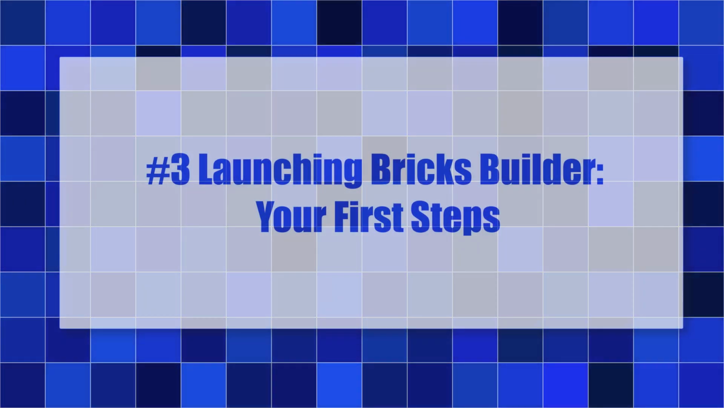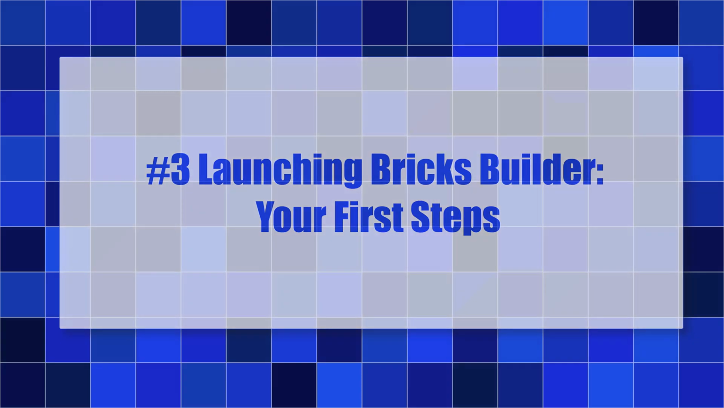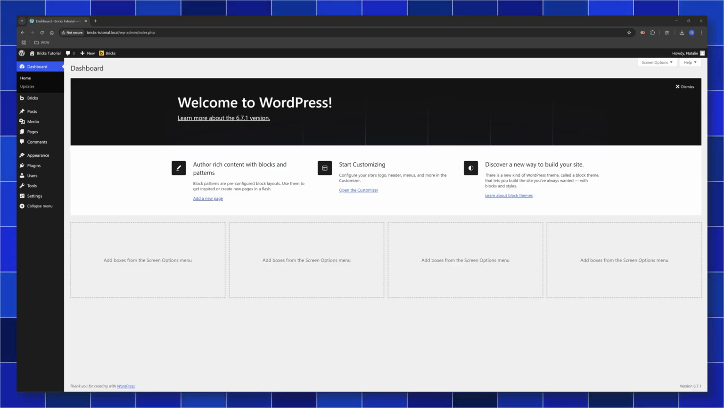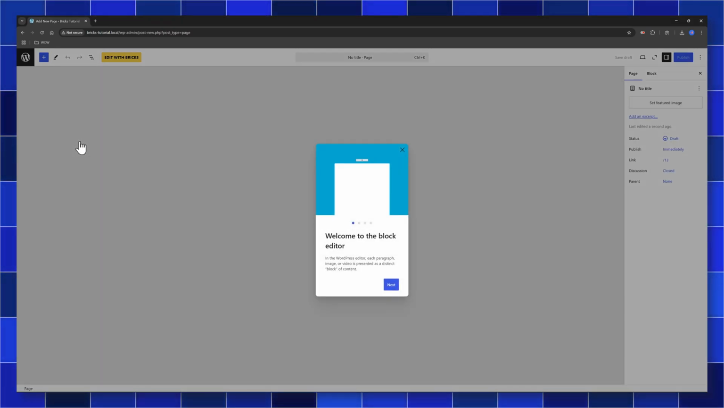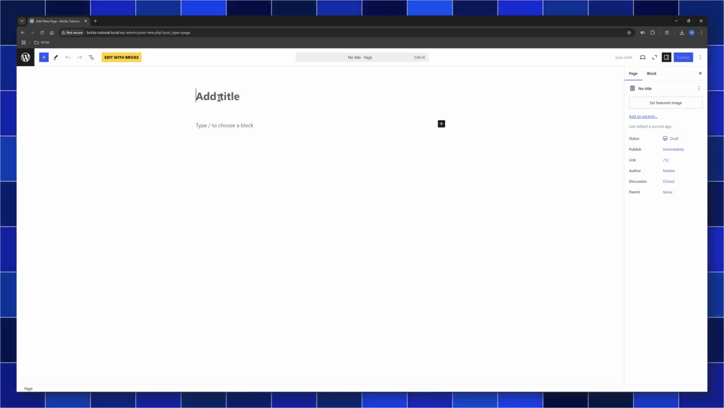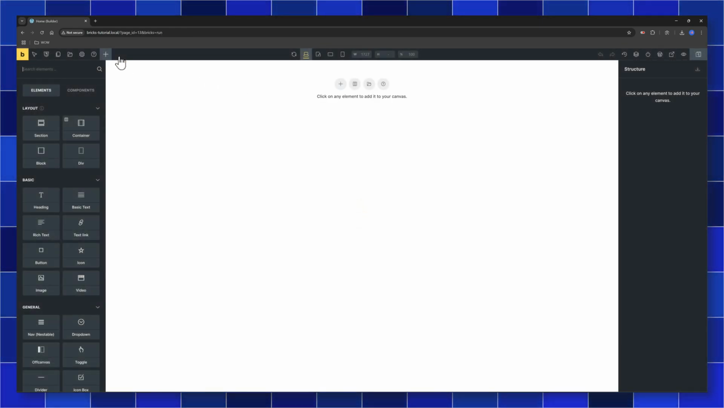Number 3. Launching Bricks Builder, your first steps. Alright, Bricks is installed and now let's launch it and start building. So first head over to Pages, add a new, close this up, let's call it Home or wherever you want. And now this is where the magic happens. Click Edit with Bricks. Boom!